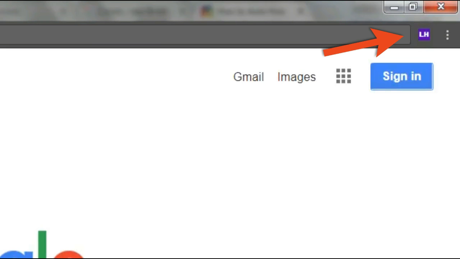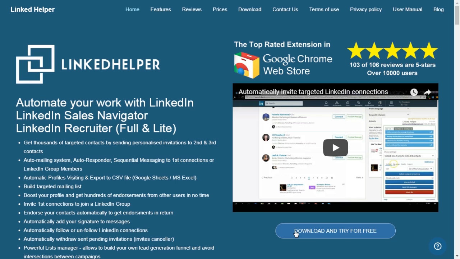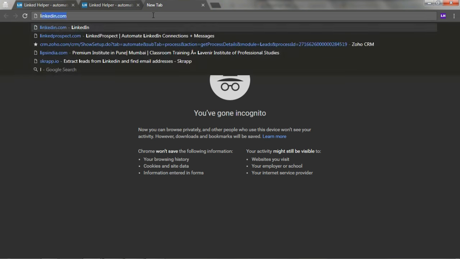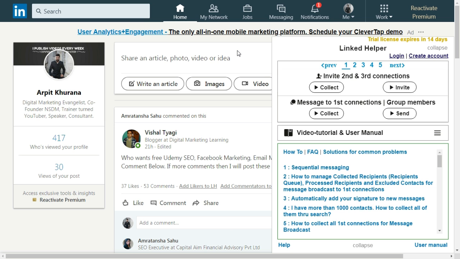Now let's have a quick tour and see the tool in action. You can install the Chrome extension from their website linkedinhelper.com. Once you have the extension, visit LinkedIn. You will see the LinkedIn Helper widget. Now we will first collect our second and third degree connections. So press on the button Collect.